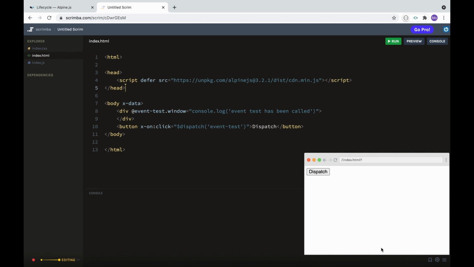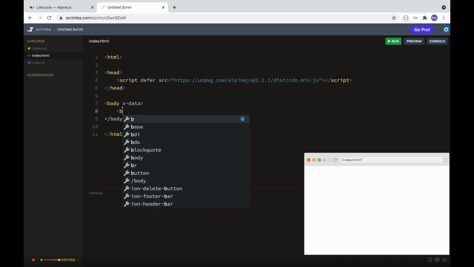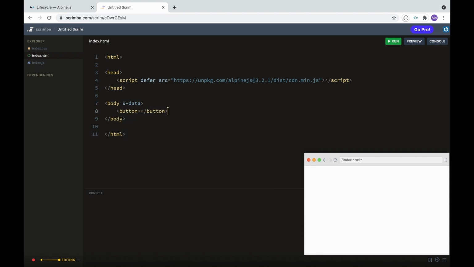Another extremely useful lifecycle hook is the x-init directive. The x-init is called whenever the element is initialized. It can be added to any element on a page and it will execute any JavaScript you call inside it. So when Alpine begins initializing that element, we can actually try this now. We'll have a button inside this body and we will call x-init.